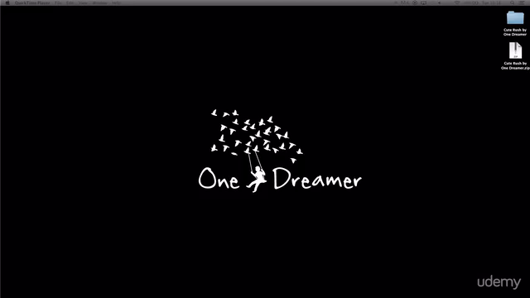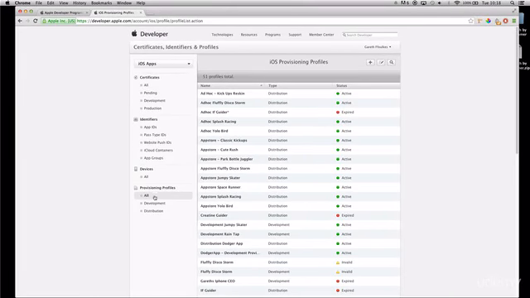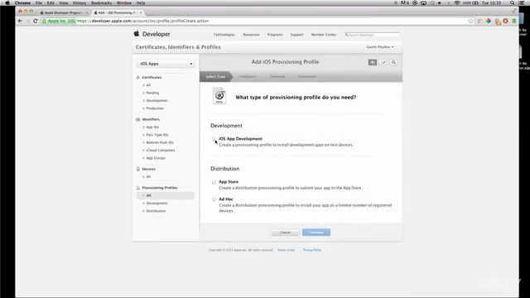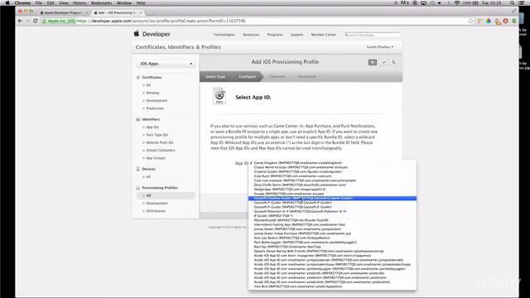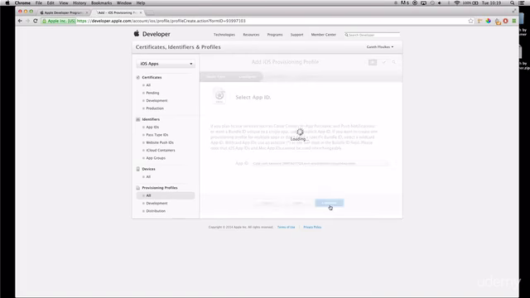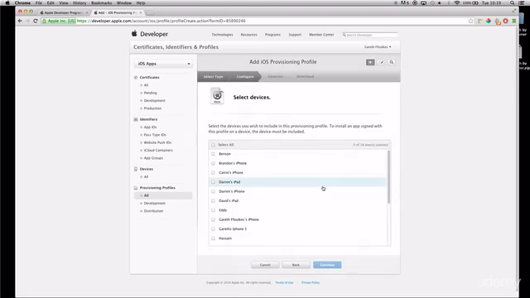Now we're going to create a development provisioning profile. Navigate back to your Apple developer account and select the Provisioning Profiles tab in the bottom left corner. Go ahead and click the Add button and select iOS App Development. Then click Continue and choose your app ID from the drop-down menu. Click Continue and select your iOS development certificate. Select the devices you are planning on developing with. You can add more from the Devices tab if you need to.